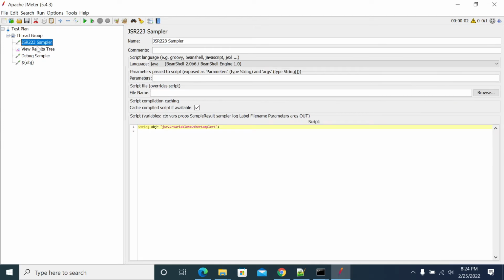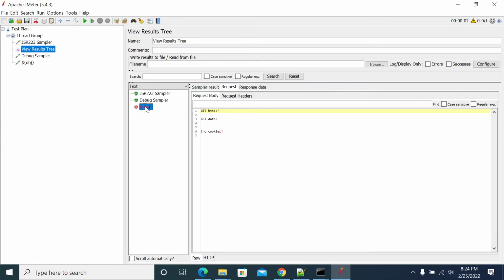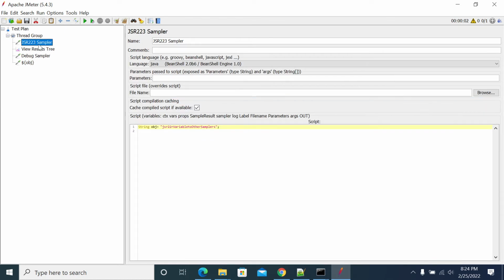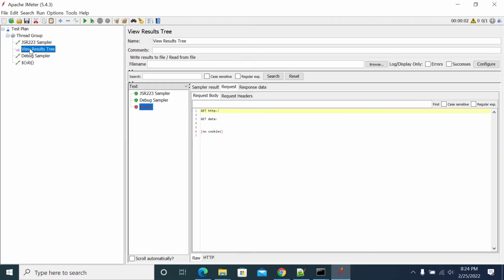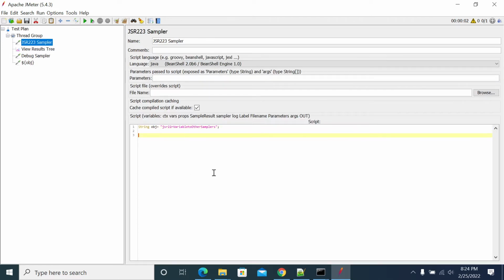Now still you see the same OBJ. Okay, now your JSR223 sampler variable is not accessible to your other HTTP sampler or any other sampler below your sampler. Now, how do we make your JSR223 output variable value accessible to other samplers in JMeter?